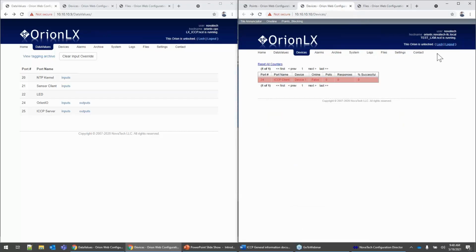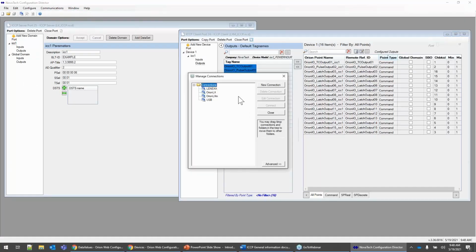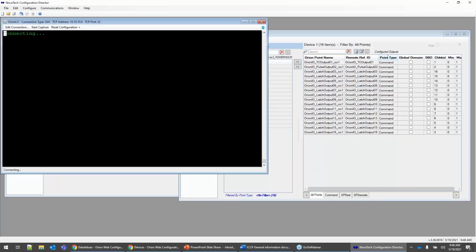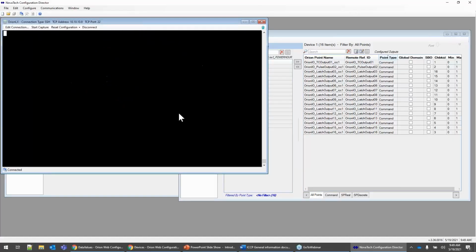Let's go back to our devices, and as that's booting up, we should see that come alive here in a second. But what you can do is, again, you can come into NCD, and I actually have some connections configured already to my Orion LX and to my Orion LXM. So I can connect to the LX here. I like to log in as root because that way it keeps my sessions open all the time. If you have this permission enabled, you can type NTSH to get to the NovaTech shell and you'll arrive at this familiar window. You can come into view communications and you can go to your ICCP server and monitor this.